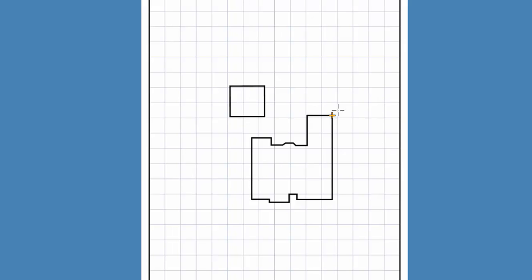Pressing the right arrow button will open the point polar command to set a 0-degree angle. I'll enter a distance of 10.5 feet and press the enter key to set the first point of the property line.